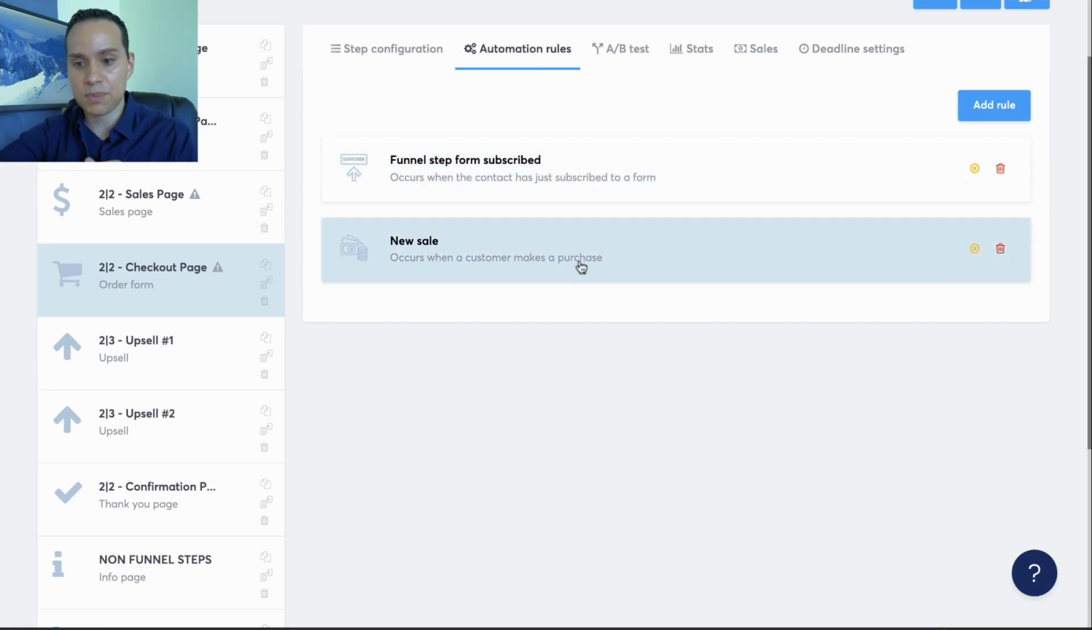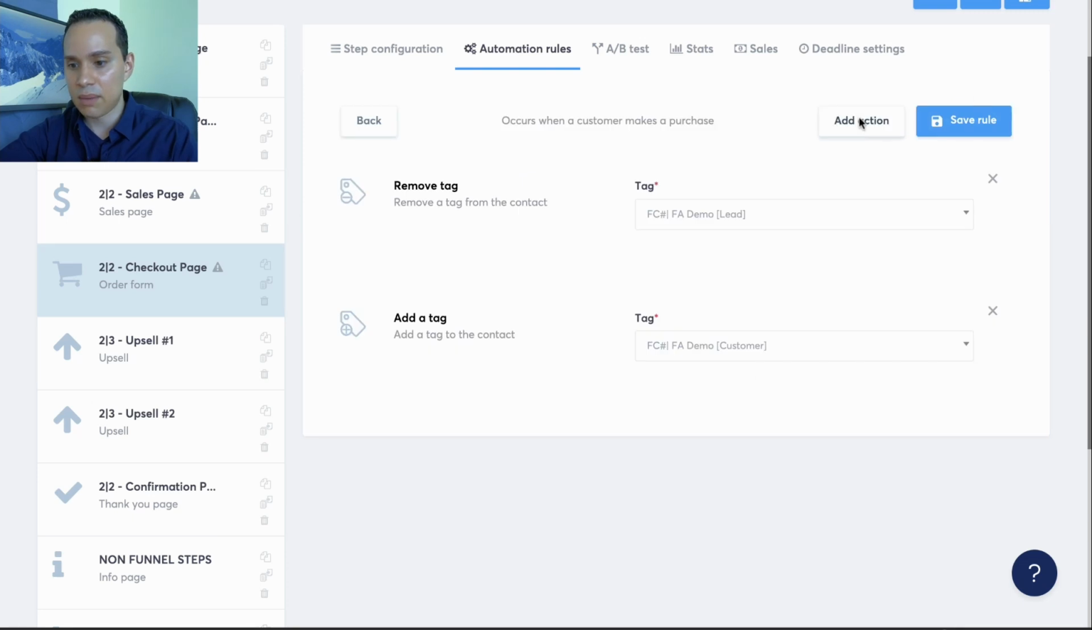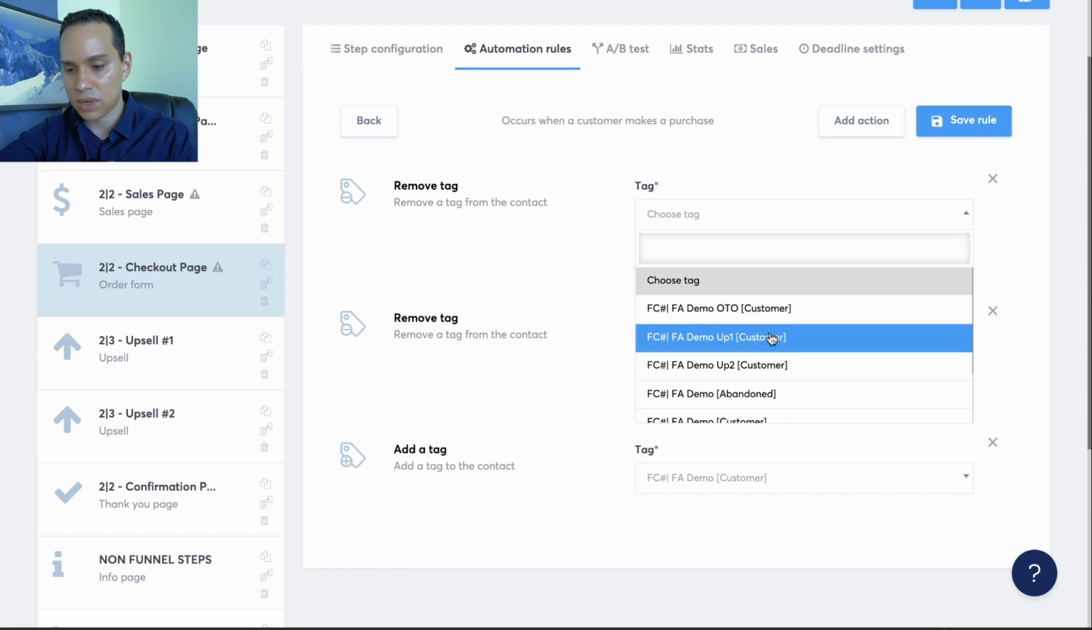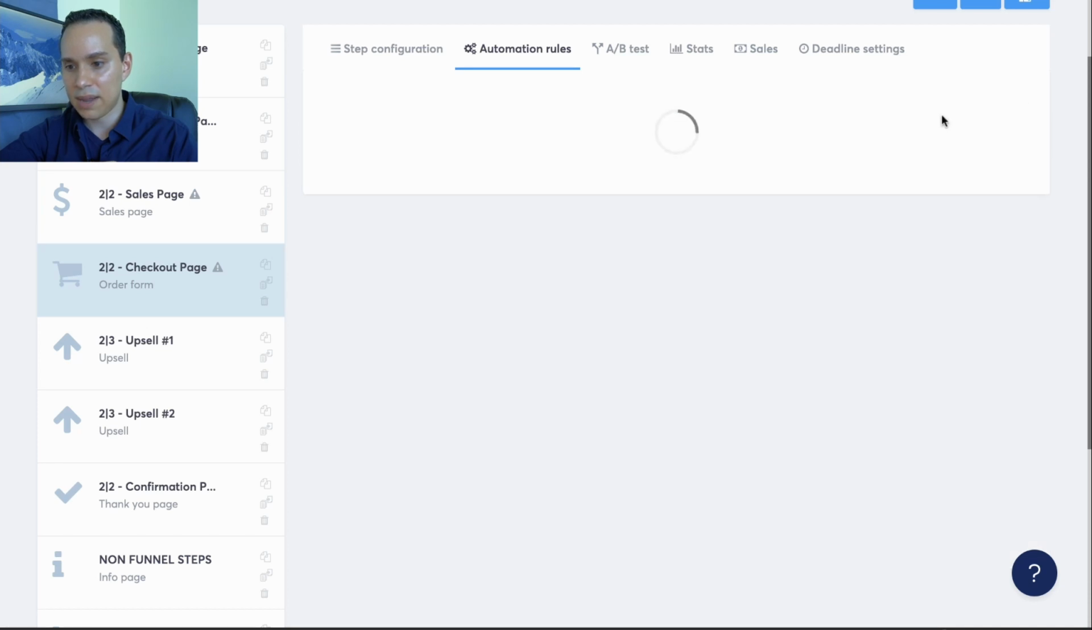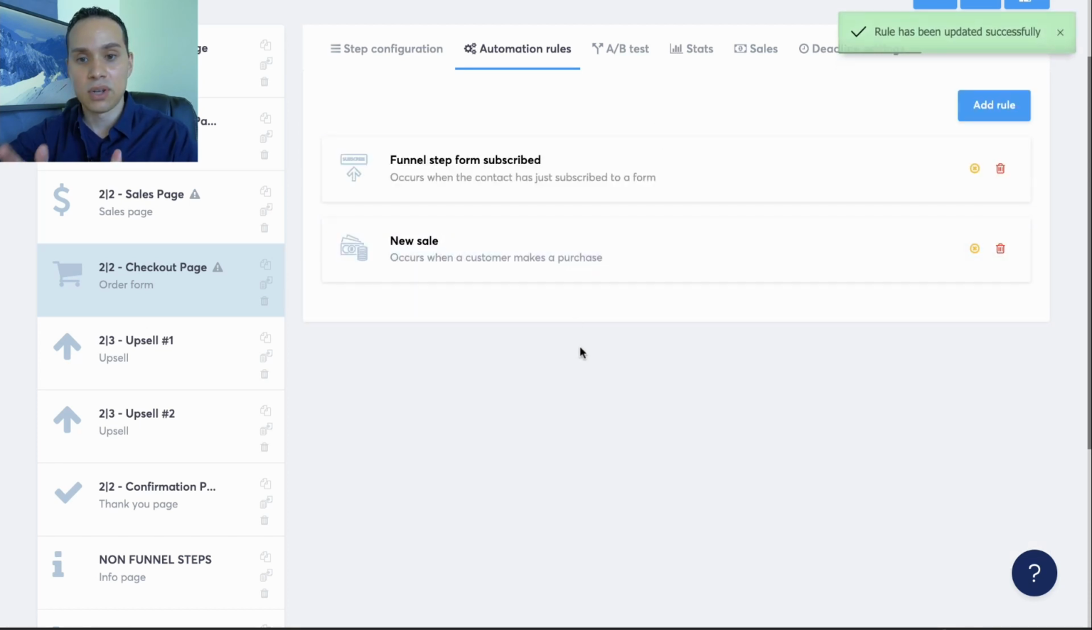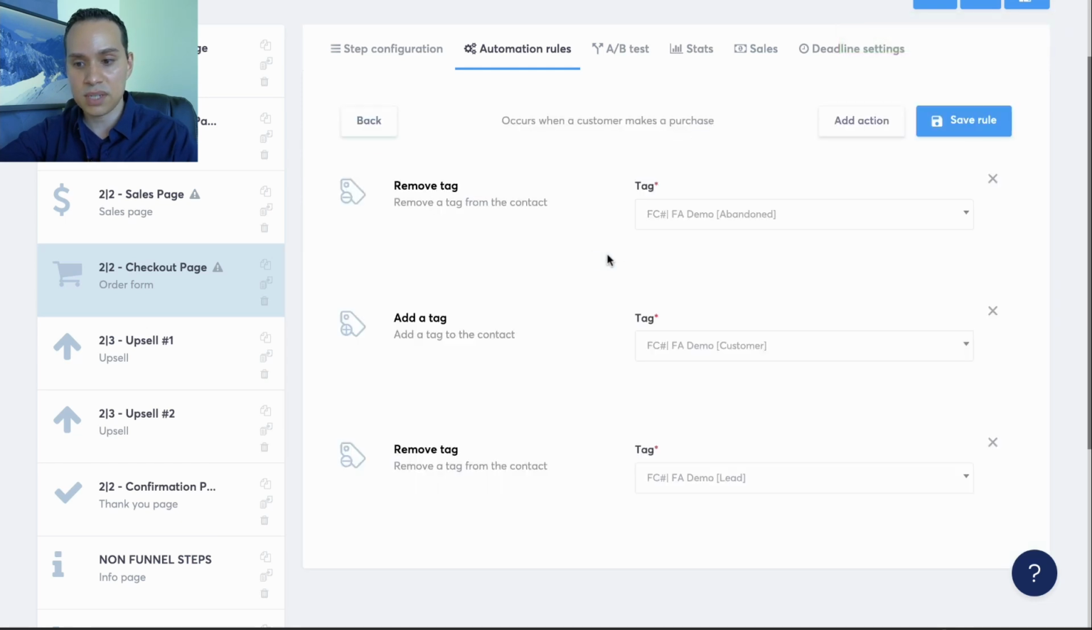And if you do set up that special sequence, then we'd come over here, add action, remove tag, and I'm going to stop typing in because it just doesn't like that. We'll say abandon, right? And so this way, anytime someone purchases, we tag them as a customer and we remove their abandonment tag and their lead tag. I wish it was in the same order. That's a little confusing.